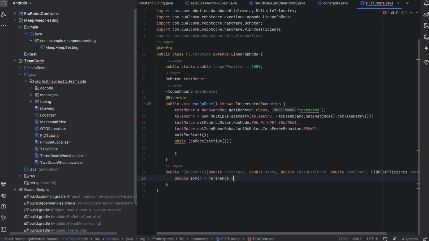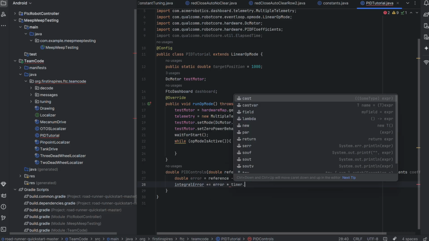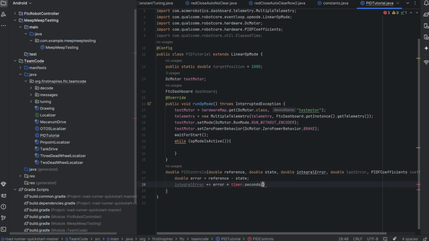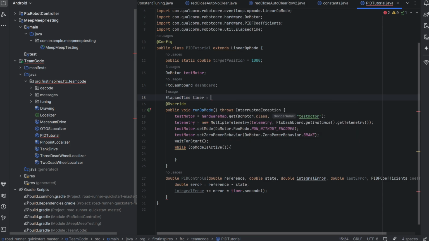Now in our loop, we want to define our error, which is equal to your reference, your target position, minus your state, your current position. Pretty self-explanatory. This is the proportional part. Now we want your integral part: integral error plus equals your error multiplied by a timer, which I have not defined yet. You can use seconds or milliseconds here, it doesn't really matter, it will just influence your kI value. So I will define a timer, timer equals elapsed time, like this.